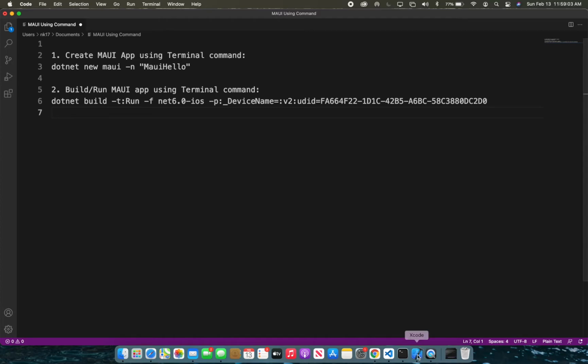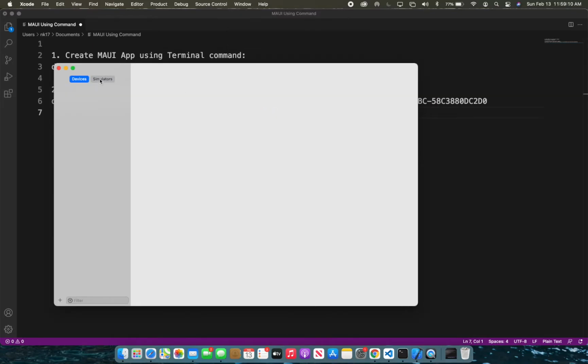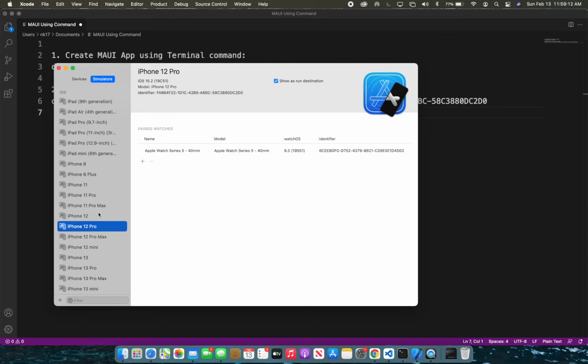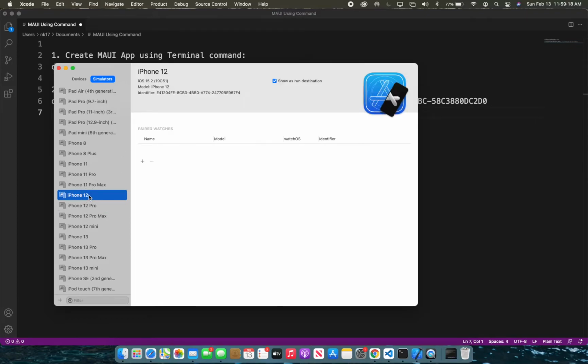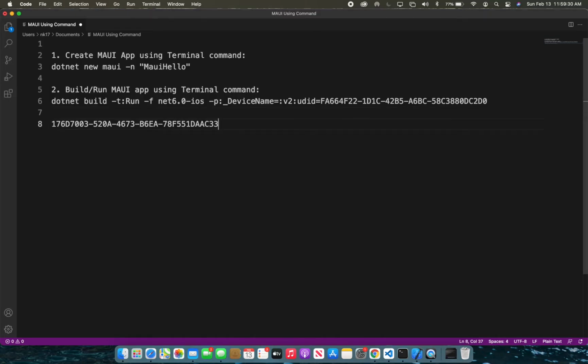To do that, of course, you can go to Xcode and then go to the devices and simulators, right? And then go to the simulators and then find any one of the simulators. So I'm using iPhone 12 Pro for 15.2 version, or any simulator that you want to run. So you can grab any 11, 13, or whatever, right? Then just right click on that and then copy identifier, and then that should give you the identifier.